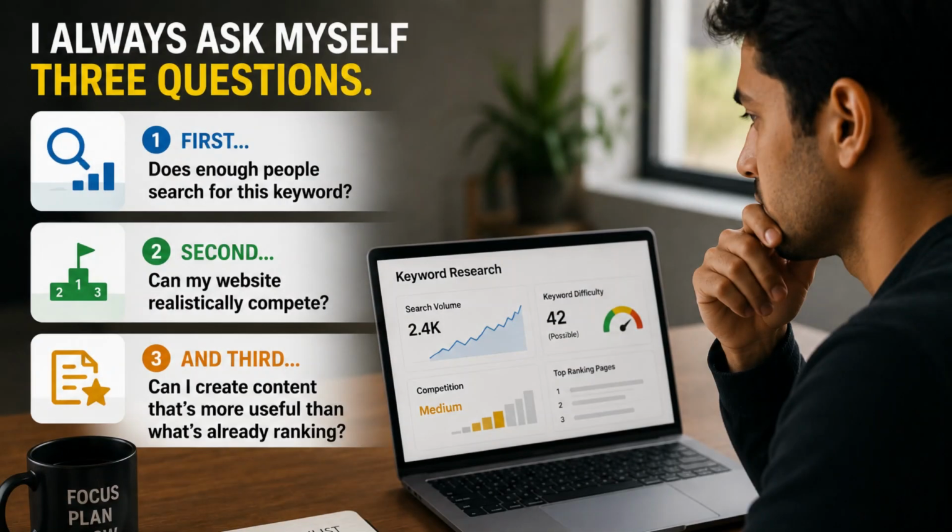Now, after using these tools, you will have a couple of keyword ideas which have good demand as well as low competition. Now it's time to choose. I will always ask myself 3 questions. First, are enough people searching for this keyword? Second, can my website realistically compete with other competitors? And third, can I create content that's more useful than what's already ranking? If the answer is yes to all 3, that's the keyword I am going to target. So SEO isn't about finding the biggest keyword, it's about finding the smartest opportunity.